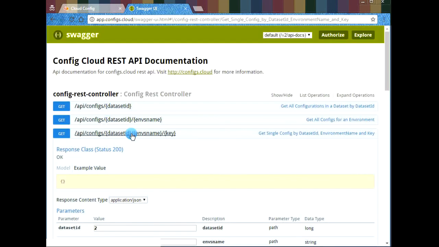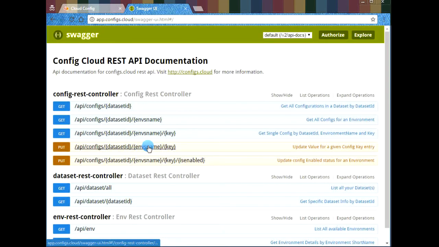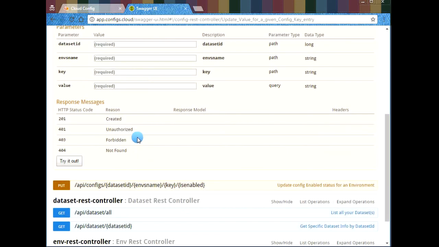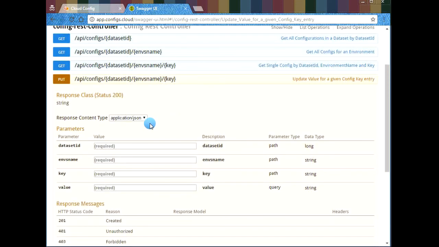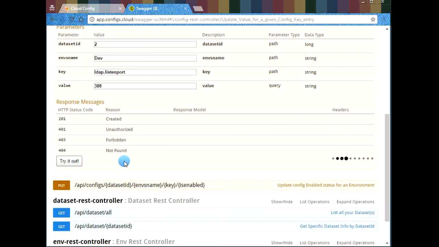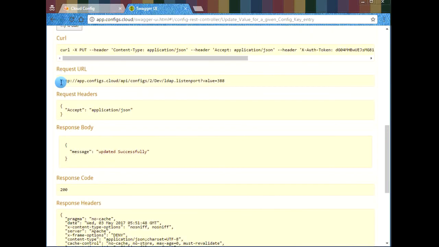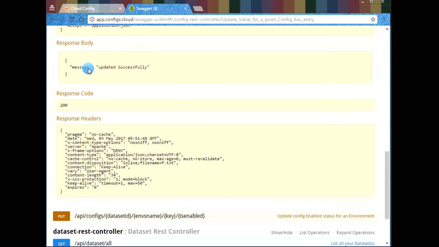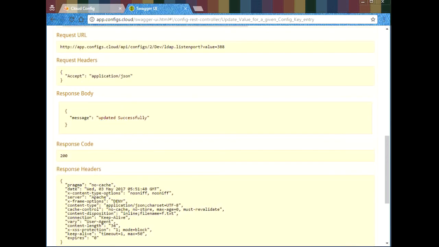The next available API is to update a particular environment key with a value. Do note that you can't add a new key but only update the existing values. So let's take a look at how to do that. If you enter the dataset ID, the environment name, and the key, and say a different value, and click Try It Out, it will give you the request URL format and the message that it's been updated successfully as a response.